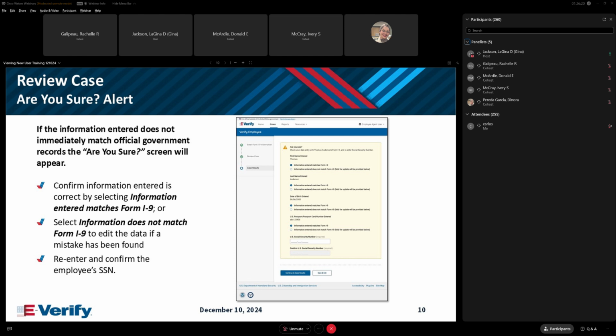Users may either confirm that the information matches the Form I-9 by selecting information entered matches Form I-9, or select information does not match the Form I-9 and edit the information in the prompted field if they enter the information incorrectly. E-Verify now requires users to re-enter the employee's Social Security number twice when this "Are you sure?" alert is triggered.